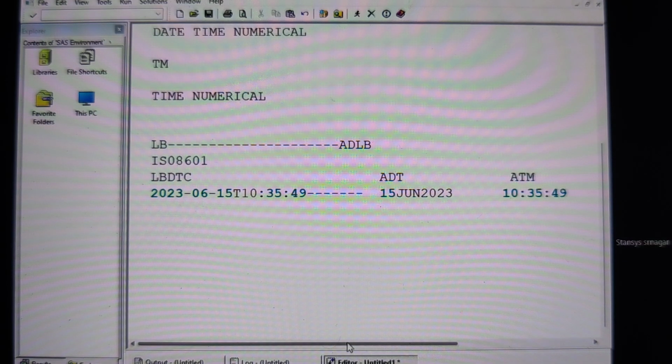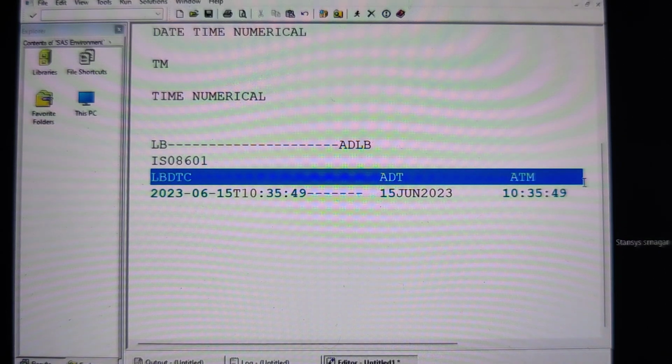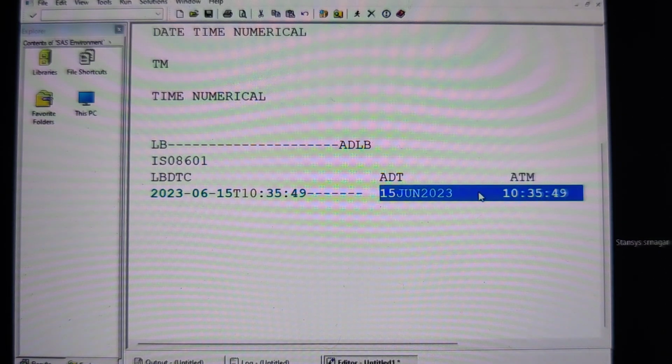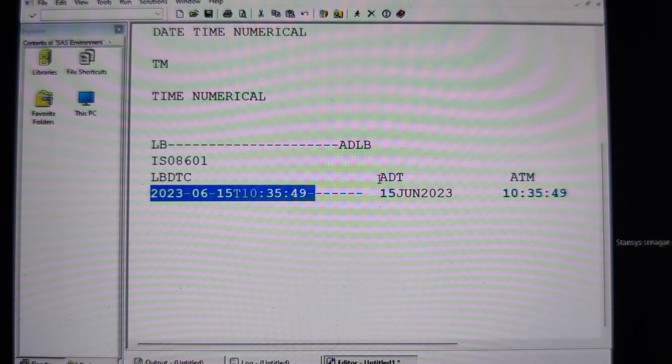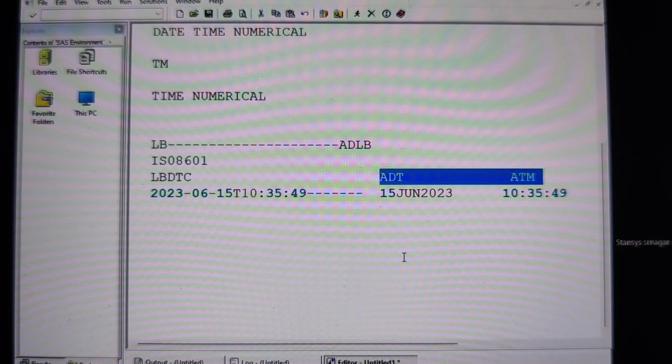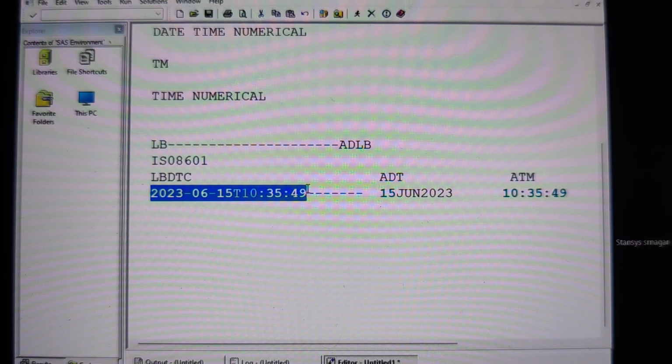Now in ADaM, I'm going to have the source variable and I'm going to have these three variables so that I can have traceability. If somebody asks me how we got these values, I should show this one. By showing this one, I can say this is the variable from where I have generated analysis date, analysis time, and date and time. If somebody asks me how we got this, I can show them, I captured this one from SDTM.